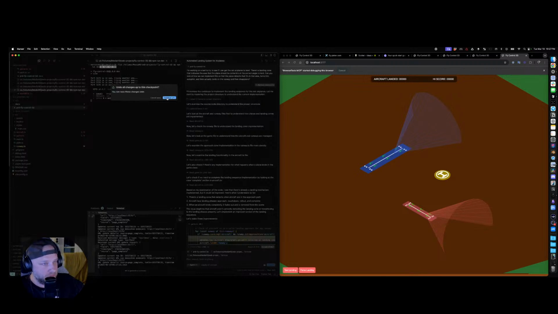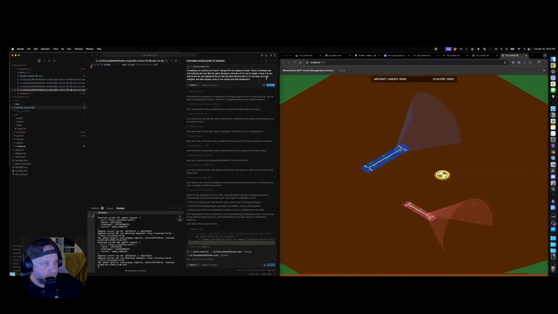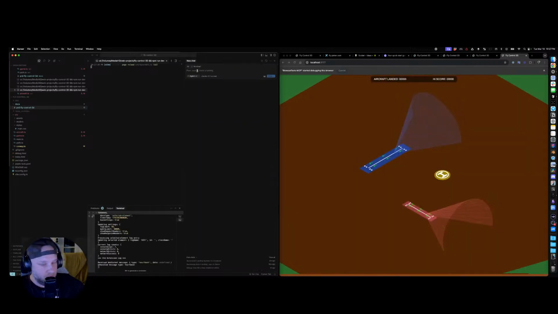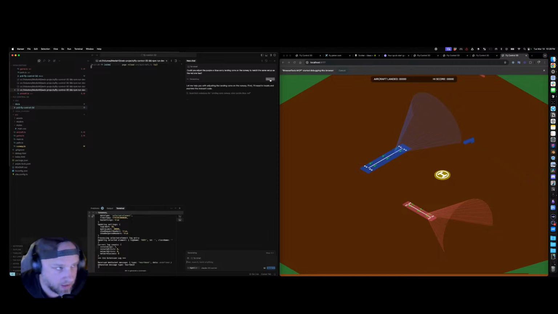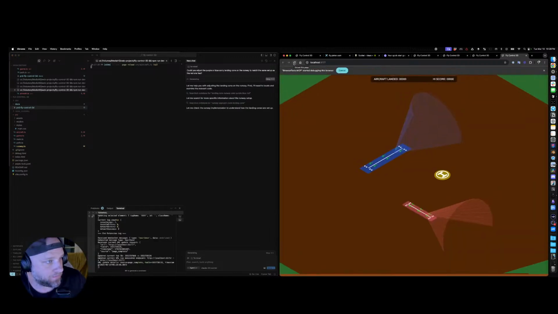Let's just go one step at a time. Could you adjust the purple or blue landing cone on the runway to match the same setup as the red one has? Let's go to 3.5. Let's see, because this was an issue. This was something that got fixed randomly in one of the times I was developing this, and I should have kept that and just thrown out everything else.